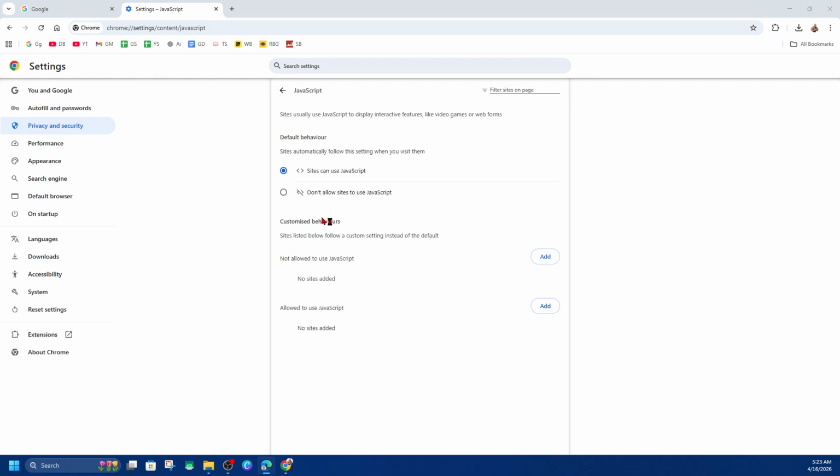We've also got the option to customize behaviors. So we got sites listed below follow custom settings instead of default. So we can add in not allowed to use JavaScript. You can add sites there, and you can also add allowed to use JavaScripts. So you can add sites into that too.